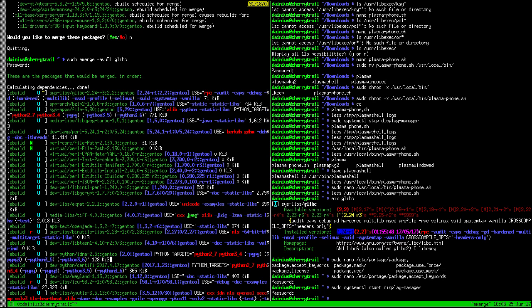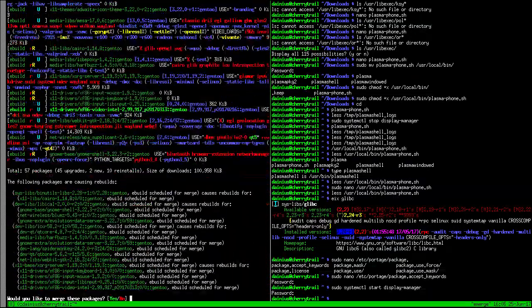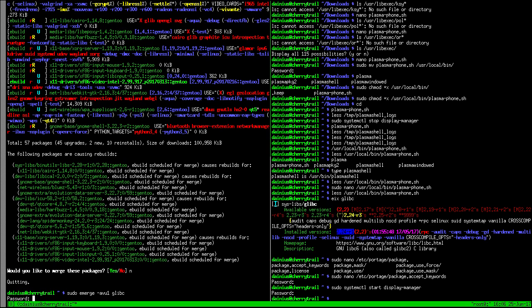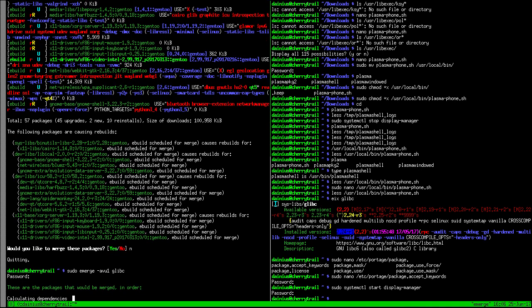I told it to emerge glibc with deep, so it actually emerges the whole world. Don't want that yet. Come on. I will want that, but just not yet. I just want glibc itself. It will cause a bunch of rebuilds, but that is fine.